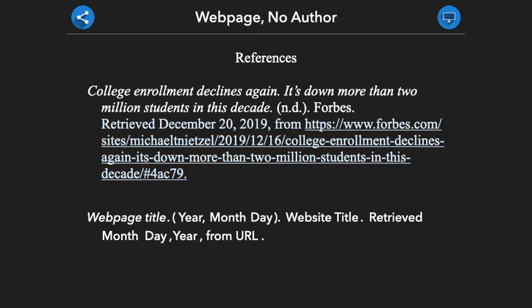By providing this set of information in this order, we make it easy for a reader to find and validate the information we are providing from web pages.